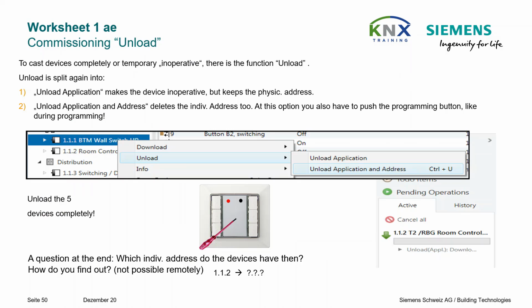Commissioning, Unload. We want to practice the function unload now a second time. To cast devices completely or temporarily inoperative, there is the function unload. Unload is split again into 1. Unload application makes the device inoperative but keeps the physical or individual address. 2. Unload application and address deletes the individual address too. At this option, you also have to push the programming button, like during programming. If you want to unload remotely, you can avoid pressing the program button, but you have used a trick to avoid this already before. Remember how we did our first unload?